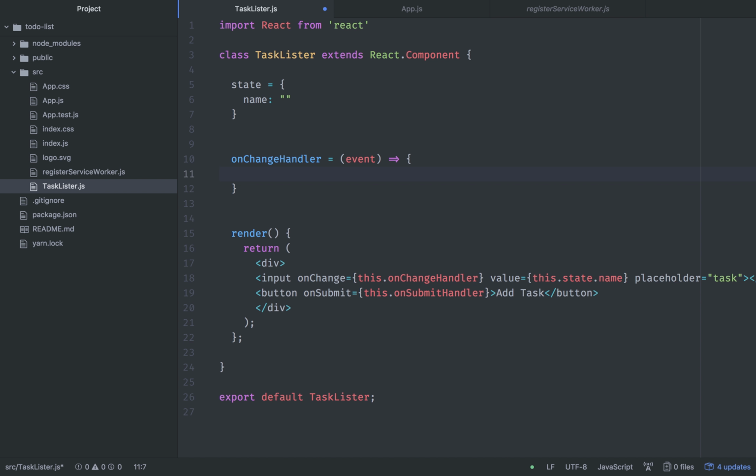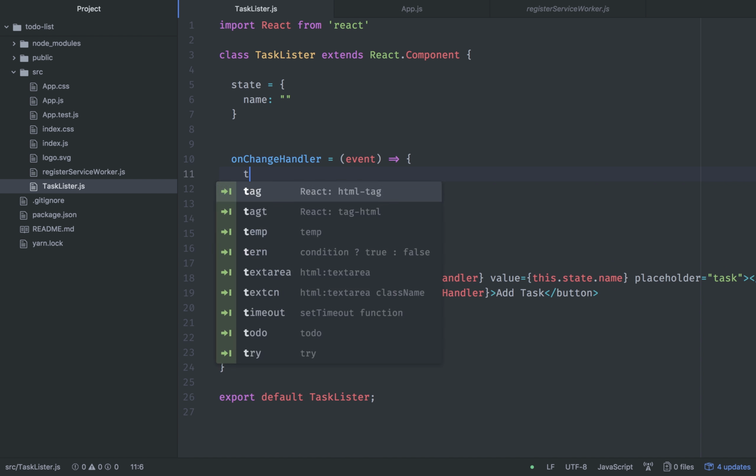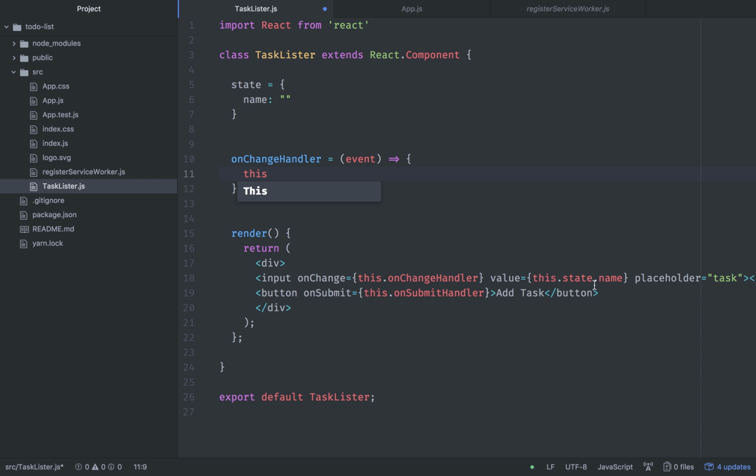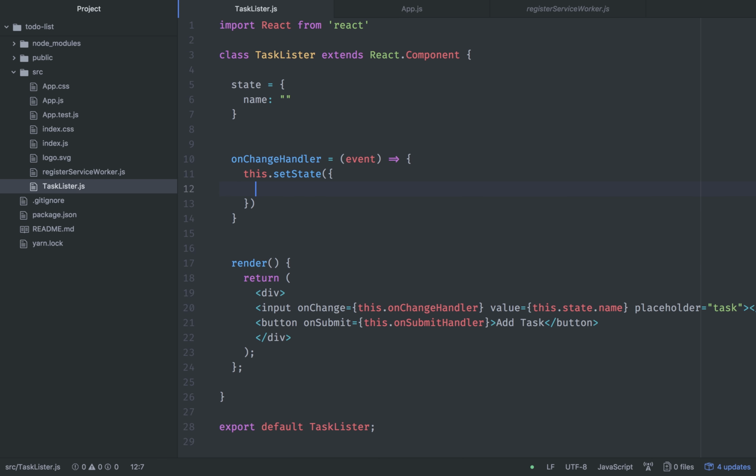Okay, so on here, this is where we want to change the state to what they're changing in the value. As we notice here, the value is equal to the state. So on change, we're going to set the state. So this.setState, which is a built-in function that we get, and takes in a new state, and we're basically just going to say the name is now equal to the event.target.value, which is exactly what they're typing in here.